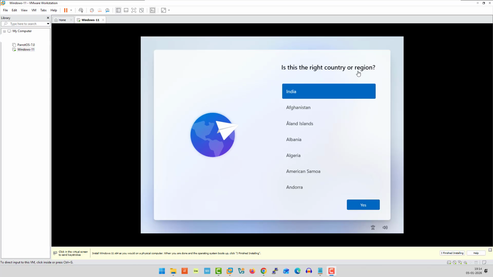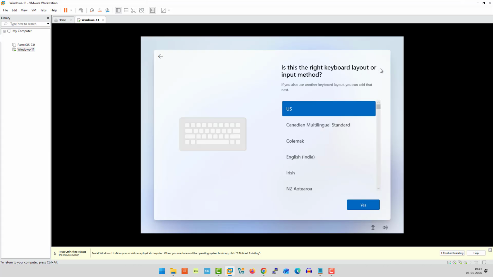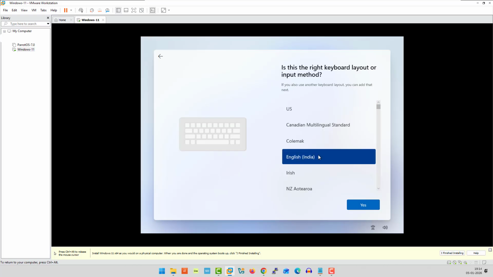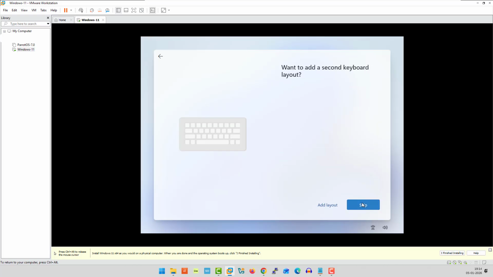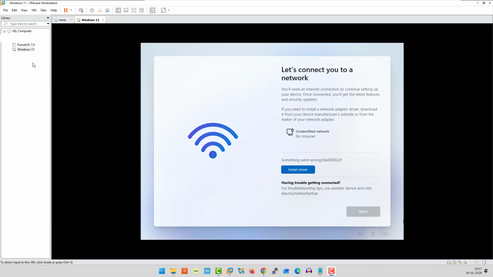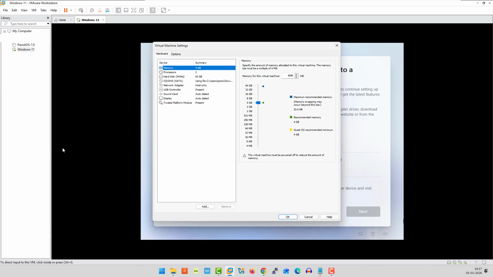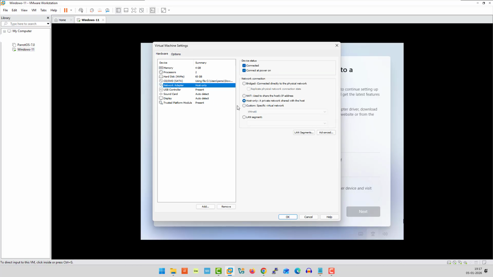Is this the right country or region? I would say yes, that's India. Click on yes. Now, is this the right keyboard layout or input method? I would say English India, and then just click on yes. Want to add another keyboard layout? I would say I'm going to skip as of now. And it's asking you to connect to the network. Let me do one thing. I'm going to just right click on Windows 11, click on settings, and then I'm going to select network adapter.